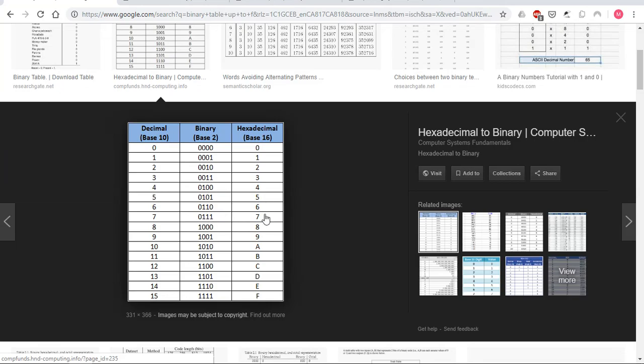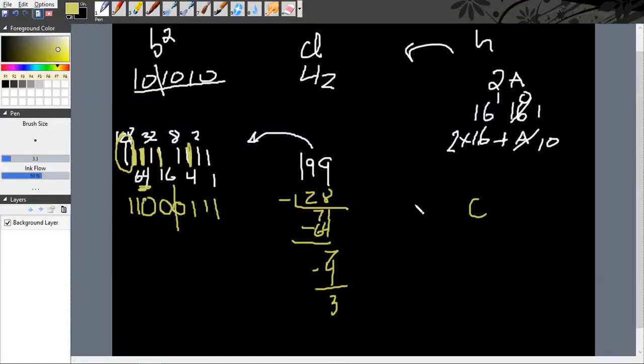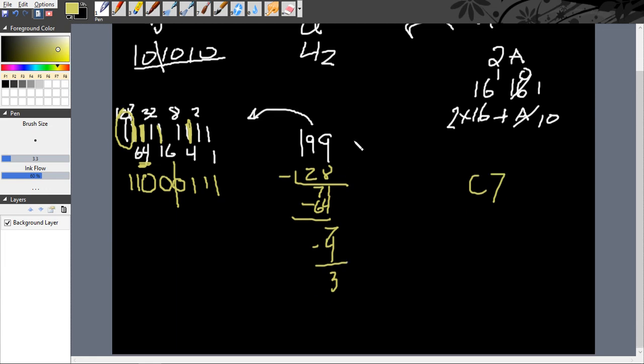111, that's 7. So right here, this is C7. Okay. I will need a new screen. Let's go new.